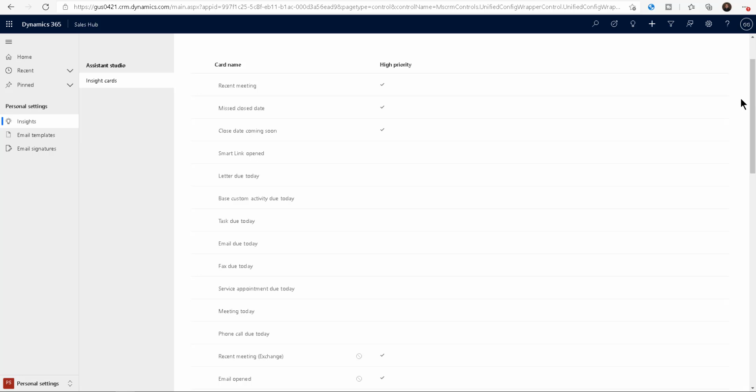So that's the tip for today. I wanted to show you where you can turn off the ones you don't need and definitely turn on the ones that you do need.